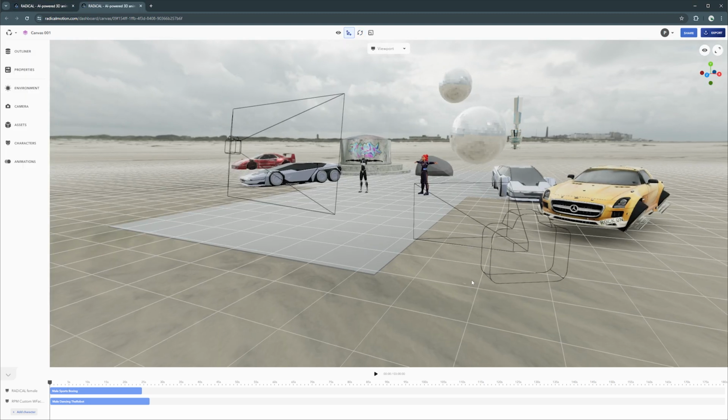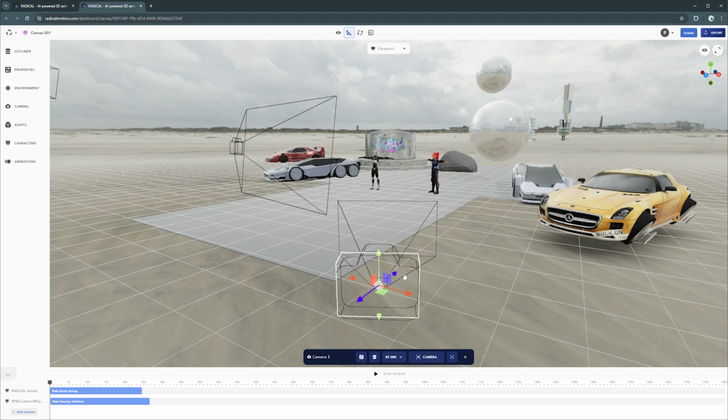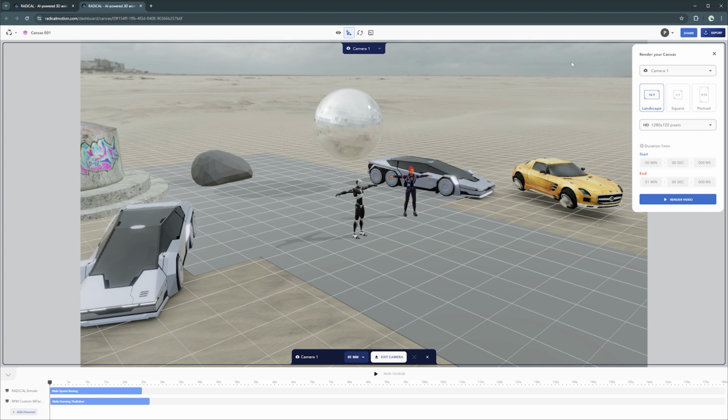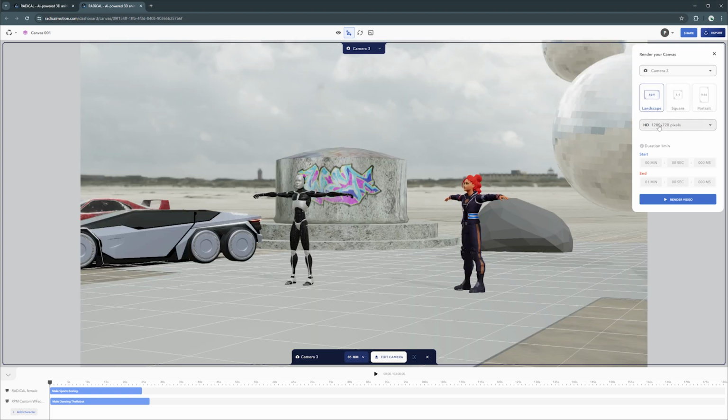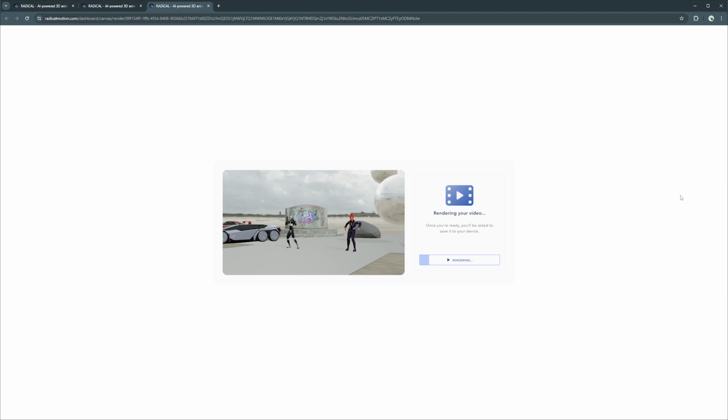Once you're happy with your scene, you can record it to share it with others. Exporting an MP4 clip from your canvas is simple. Select your camera, set the aspect ratio and resolution, and adjust your timeline so it fits your animation length. Then press the export button. The video will take some time to render, but when it's done, you have the option of downloading to your local drive.